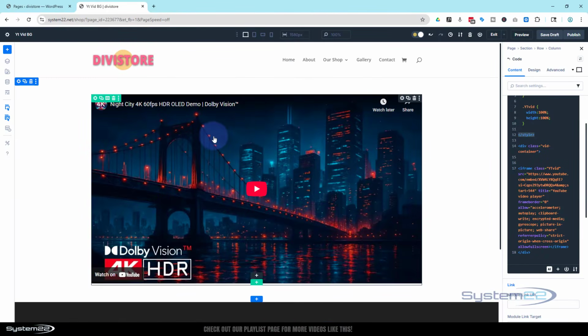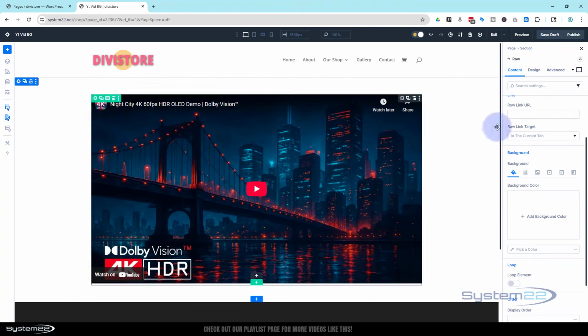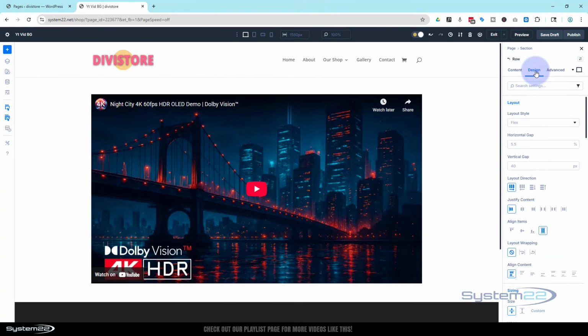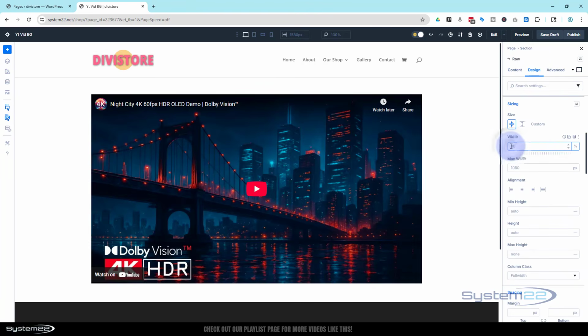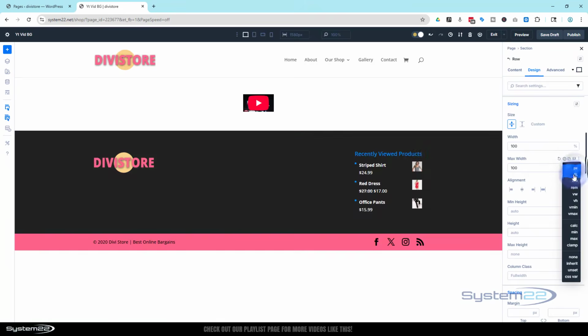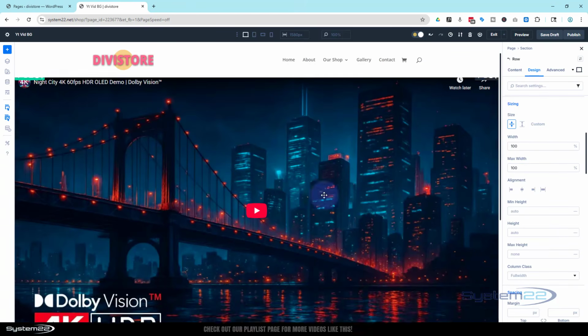But of course, I want this full screen. So to make this all full screen, I just need to make this row full screen. Green tab for the row. Design. I'm sure you know how to do this. You go down to the sizing. You need to make the width 100%. And the max width also 100. But make sure you select percentage on the end here. And there it is. Perfect.